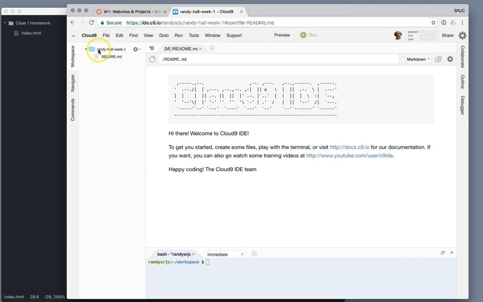So when you end up in there, you'll see that you have an empty workspace. It just has this readme.md, md being a markdown file. So this is kind of a documentation format. Generally speaking, we're not going to be concerning ourselves with it too much.